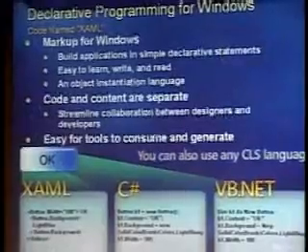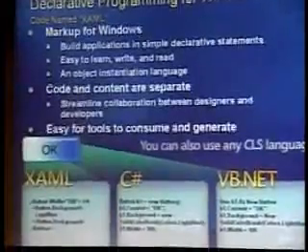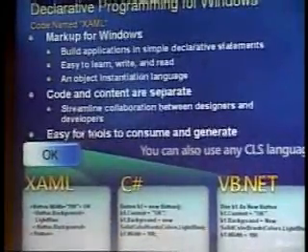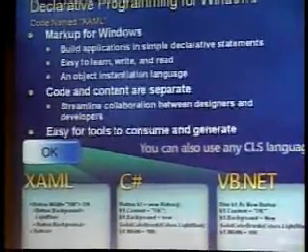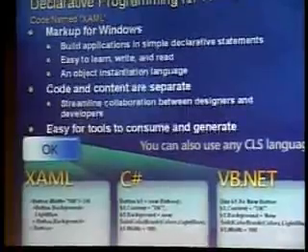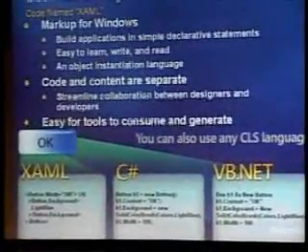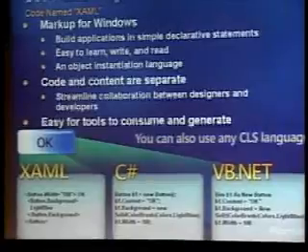So there's a XAML markup that I showed a number of demonstrations with. And the point of it is that it's easy to learn, read, and write, but the intent is really for tools to generate it. Effectively, all it is is an object instantiation language. So you really shouldn't consider it a first-class language in its own right. It's really all about instantiating objects.